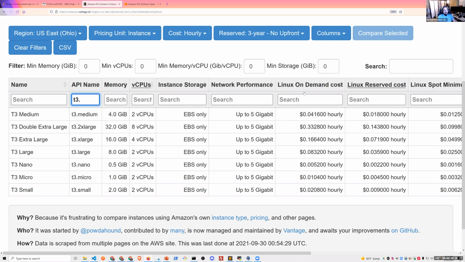See that 33 cents an hour under Linux on demand? Right here. That's 33 cents an hour. Big money. Well, I mean, if you started 100 of these, it would cost you $33 an hour, right? Yeah. That's my point, that's the most expensive of these boxes. Notice these are all T3s. You can see over there in the API name, it says T3.medium, T3.large, et cetera. Notice that that's the most expensive of all these boxes, and it's 33 cents.